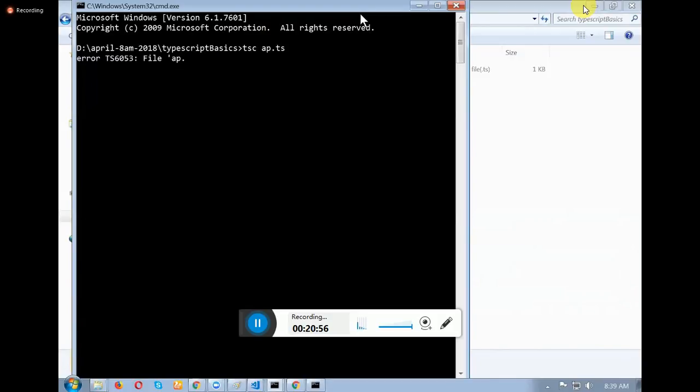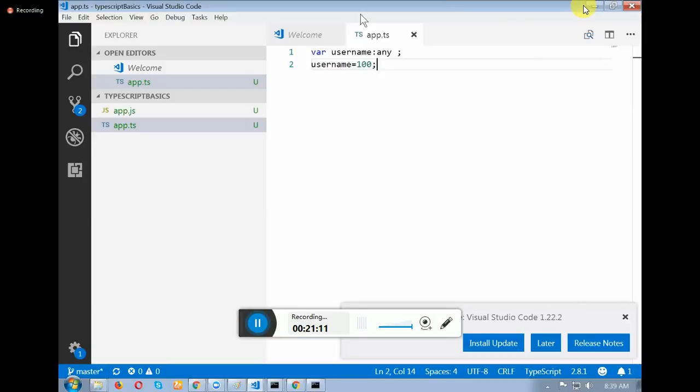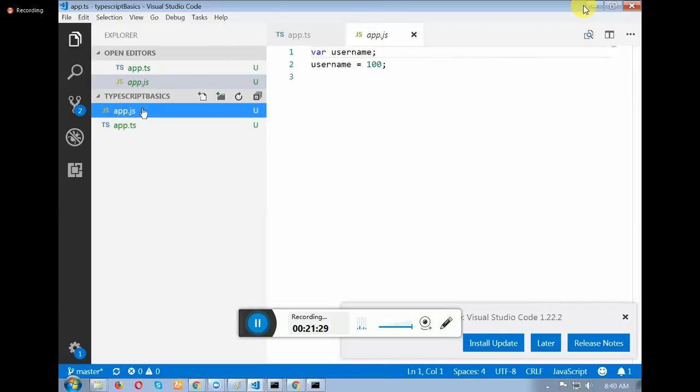Sorry. So app.ts not found. Are you finding it? The compilation went successfully. Now you will be finding one more file in your folder, app.js. This is app.ts, JS version and TS version. Shall we see the JS version of it? Wow. Is it what our lovely JavaScript is?